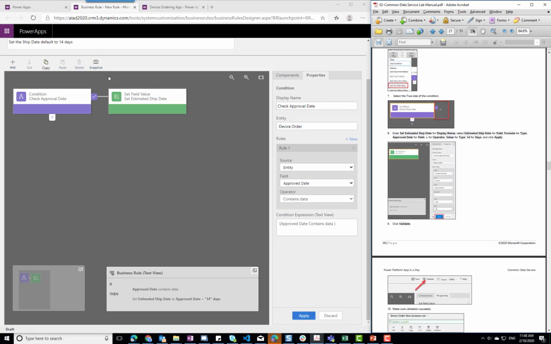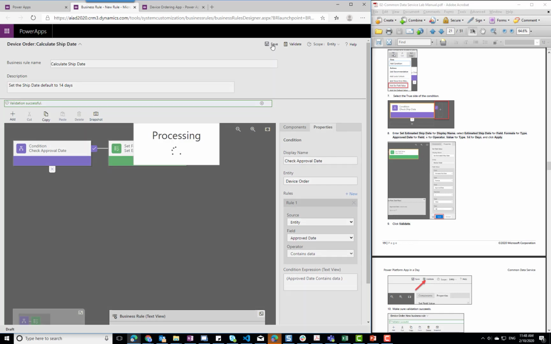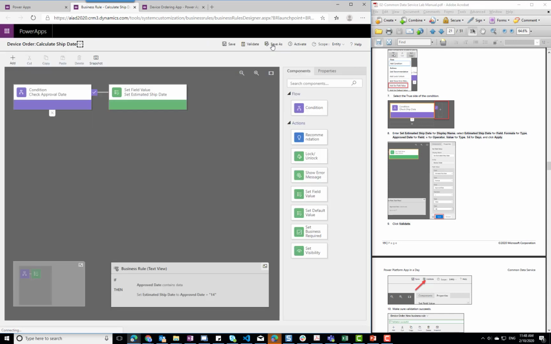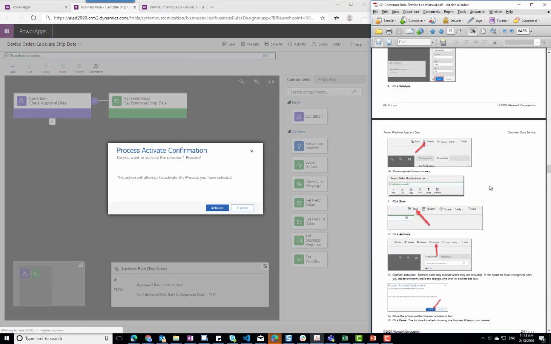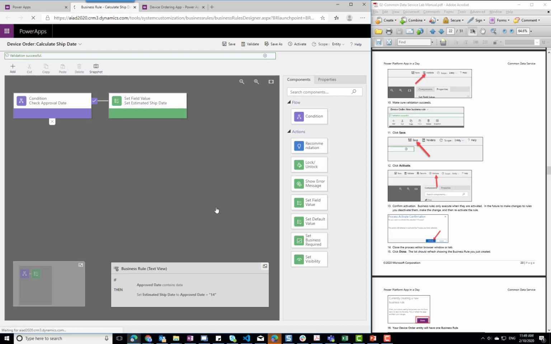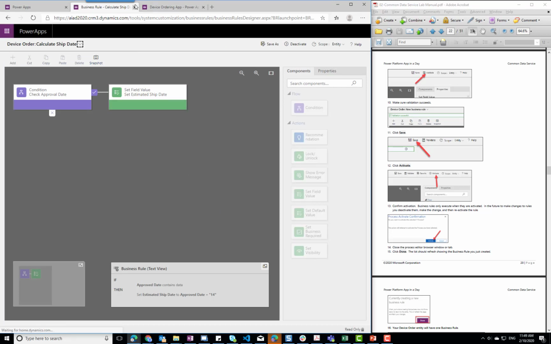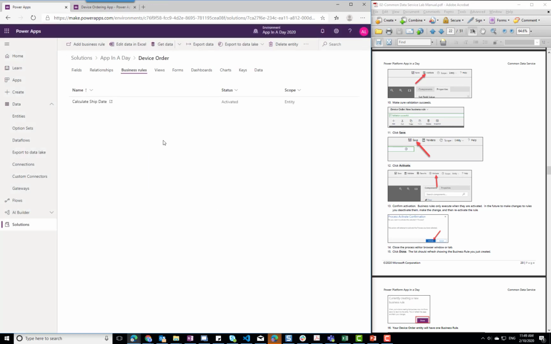Once we're done, we'll go ahead and click validate. The validation has been completed successfully. We'll go ahead and save this, and activate. We'll confirm the activation, and we can close this tab, mark it as done, and we'll see that we have the business rule calculate ship date in activated status for the entity.